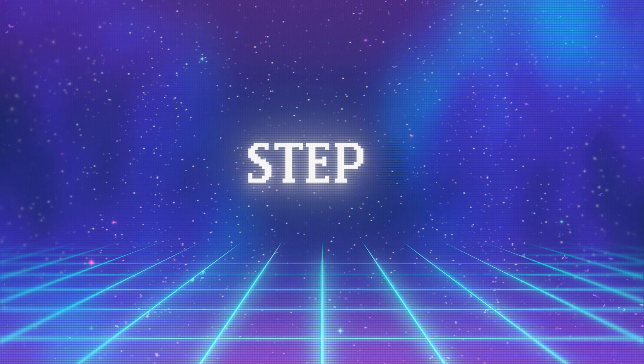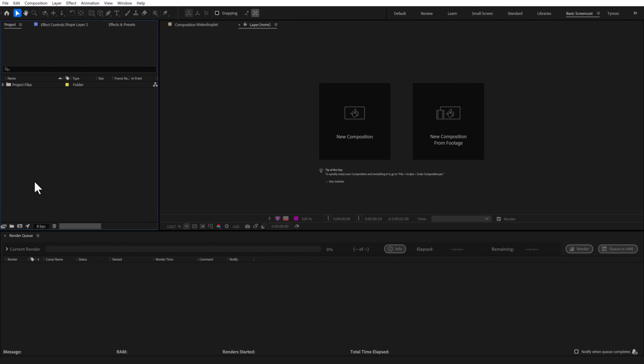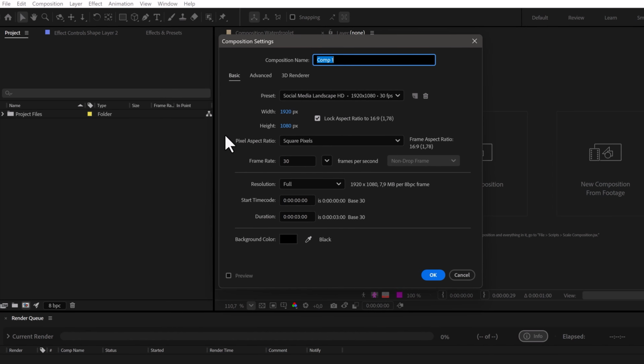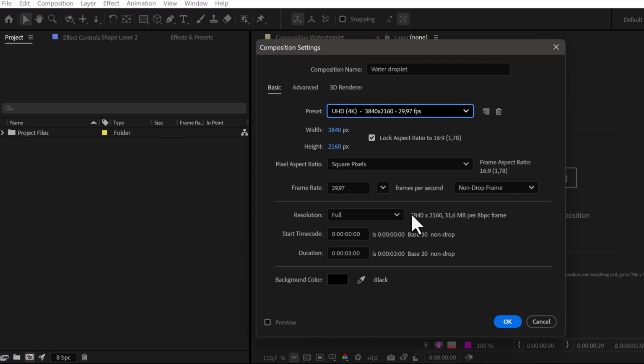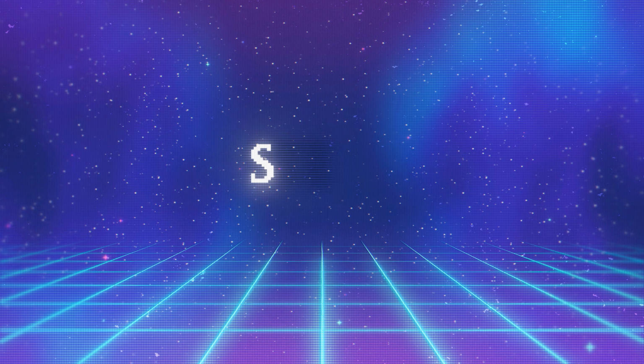Step 1. Creating our composition. To do that, click this little icon. That will open up the settings window for your new comp. Give it a name, for example, water droplet. Choose the resolution and frame rate, of course. I'll set mine to 30. And then, of course, the length of our composition. 3 seconds will be just fine. When you're done, click on OK. Alright, let's move on to step 2.